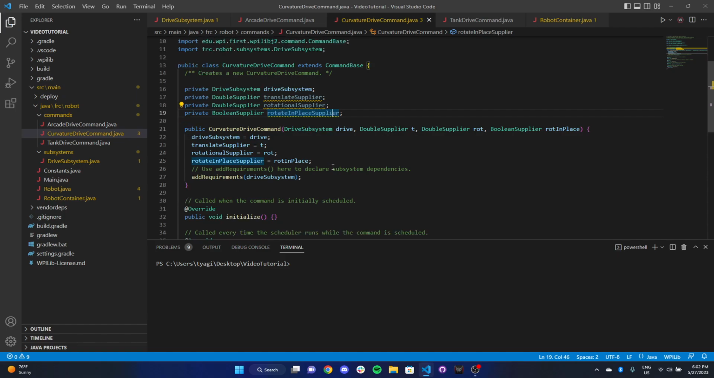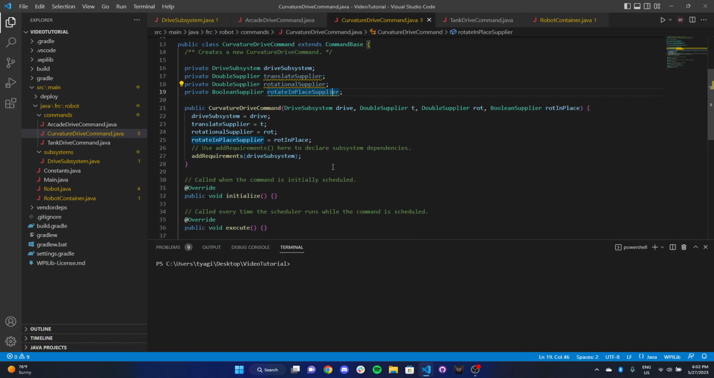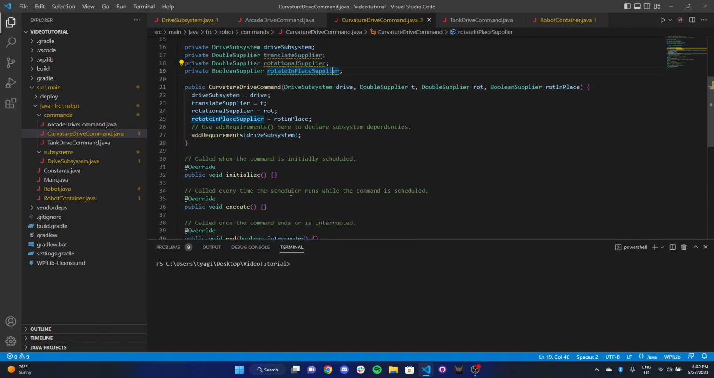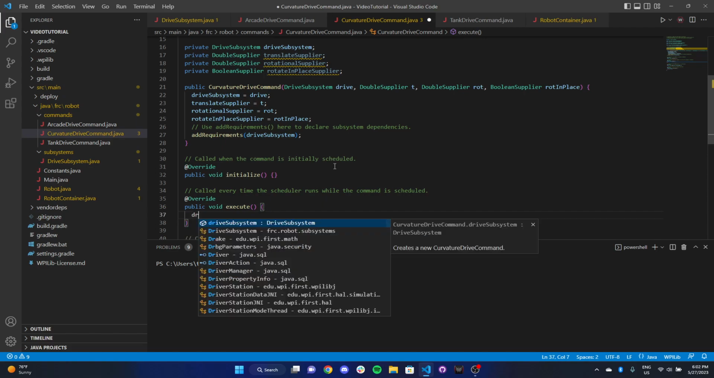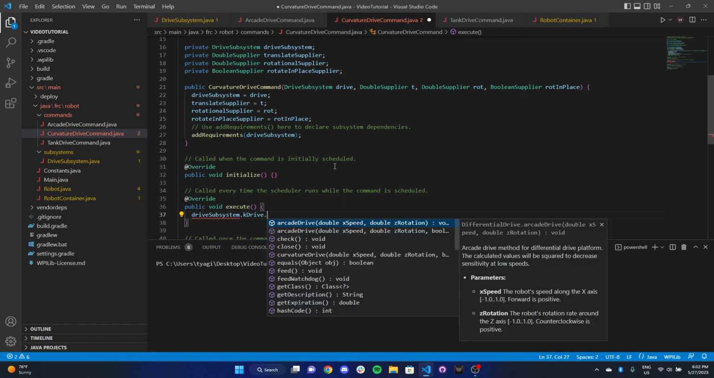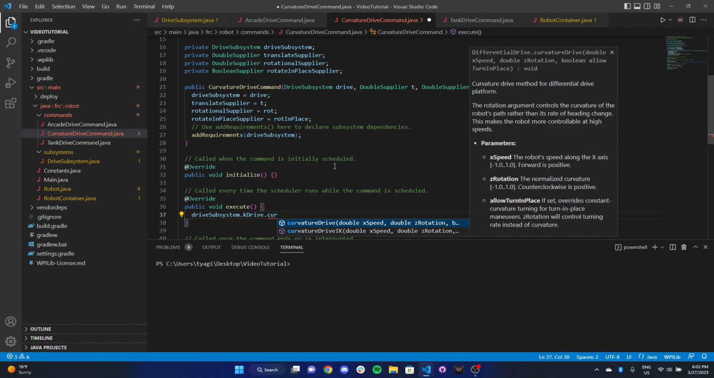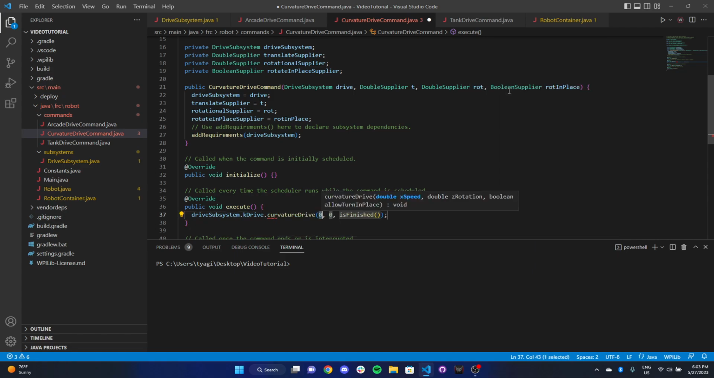Now to actually run this, it's going to be very similar to our arcade drive command. We're going to access the differential drive object that we wrote in our drive subsystem, and then call its curvature drive command. So it's going to be drive subsystem dot kdrive dot curvature drive. You'll notice inside the parameters that we take in the x speed, or the translational speed, the rotation, and Boolean allow turn in place. So we're going to go ahead and hit that.